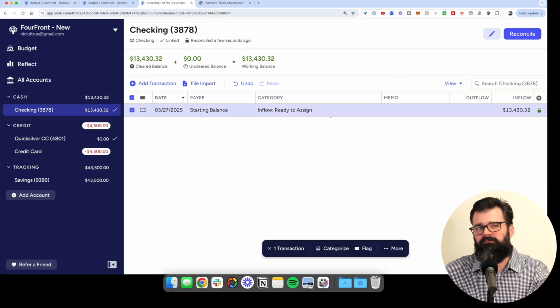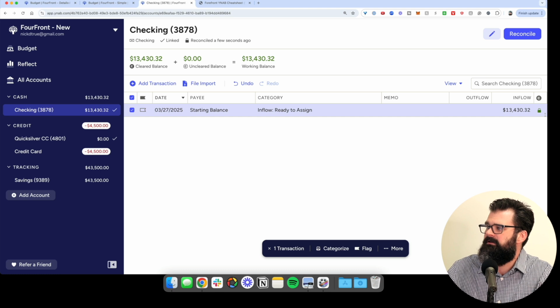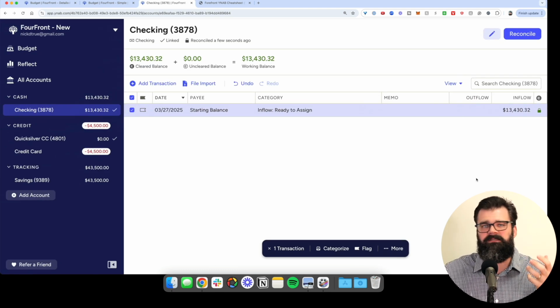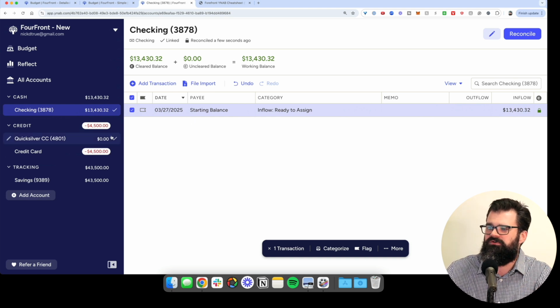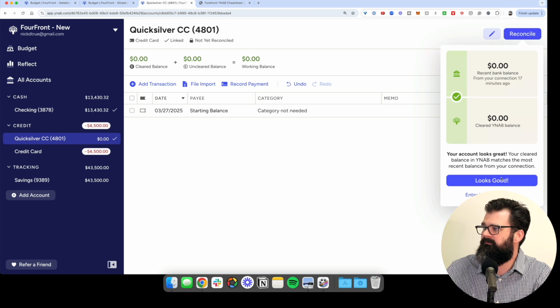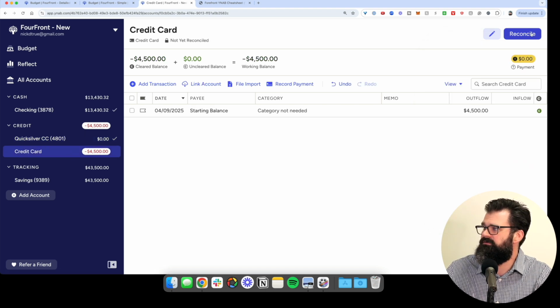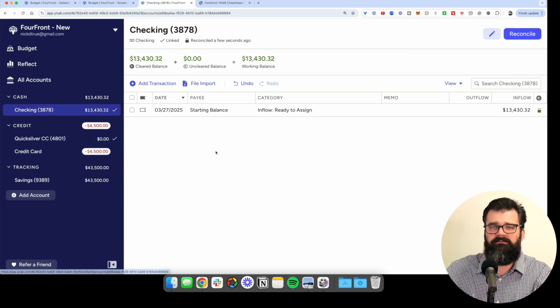Now, we're going to talk more about reconciling in some subsequent lessons, but you'll now notice on the right-hand side that this has now locked that transaction. That tells me that I have confidently verified that yes, this was the balance as of March 27th. So I'm going to do that with every single one of my accounts, check those starting balances, and make sure that I don't have any mistakes out of the gate.